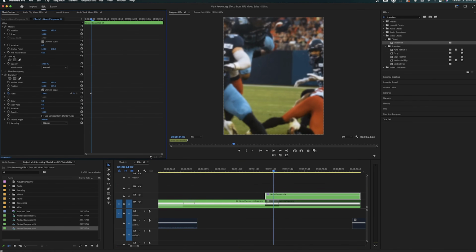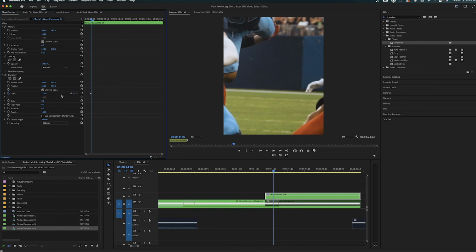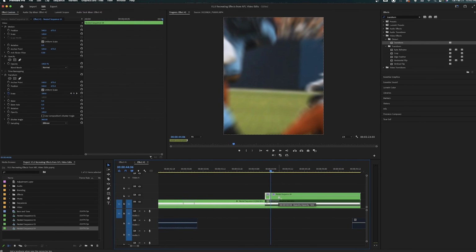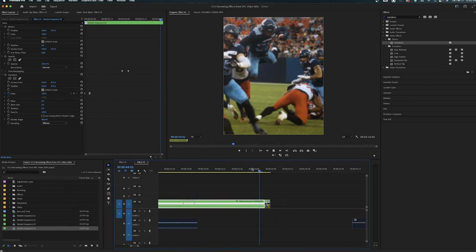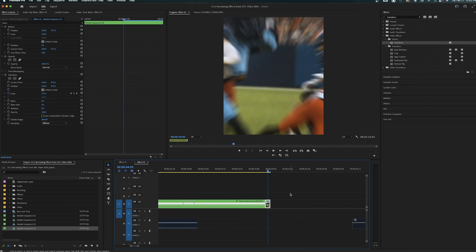We can probably zoom that in even more, just to get a greater blur since we're using it as a transition anyways. And we don't want to ease into that. We want to just keep going. So we're going to cut that right there. And that's going to be our zoom transition, a nice fast one.